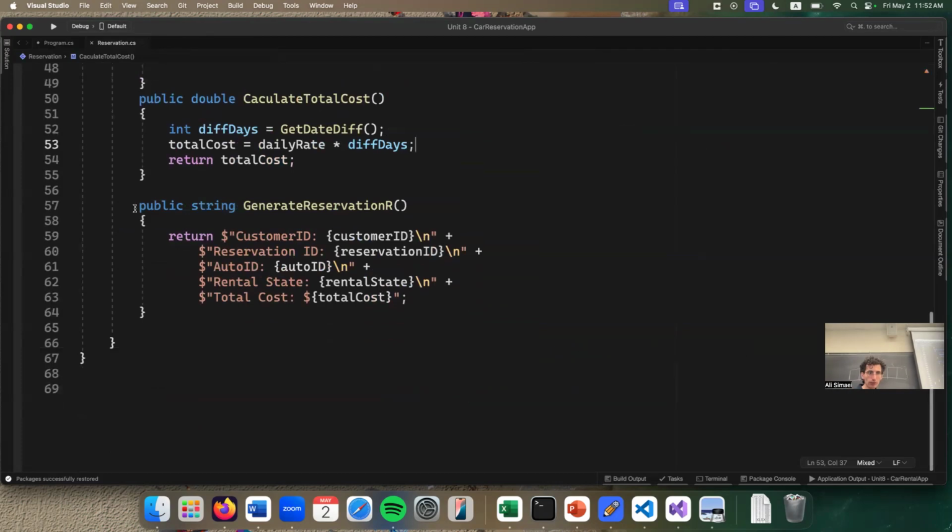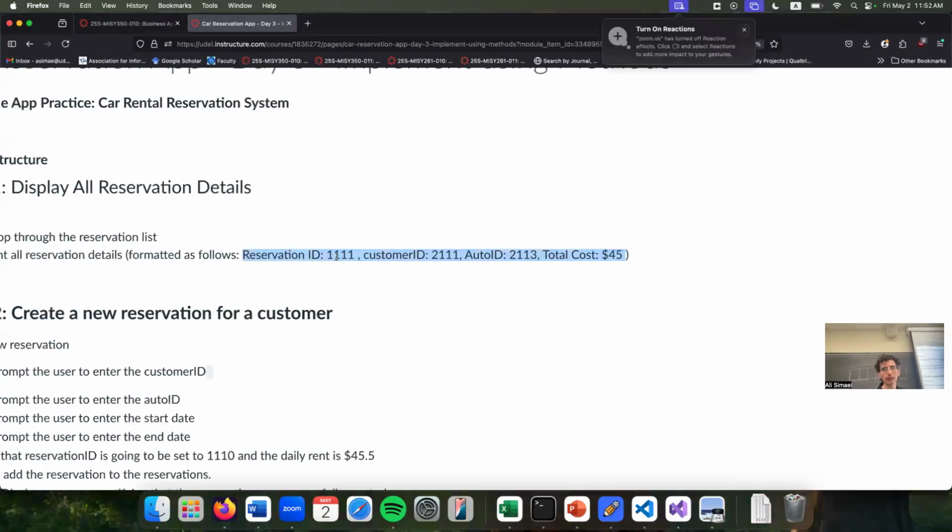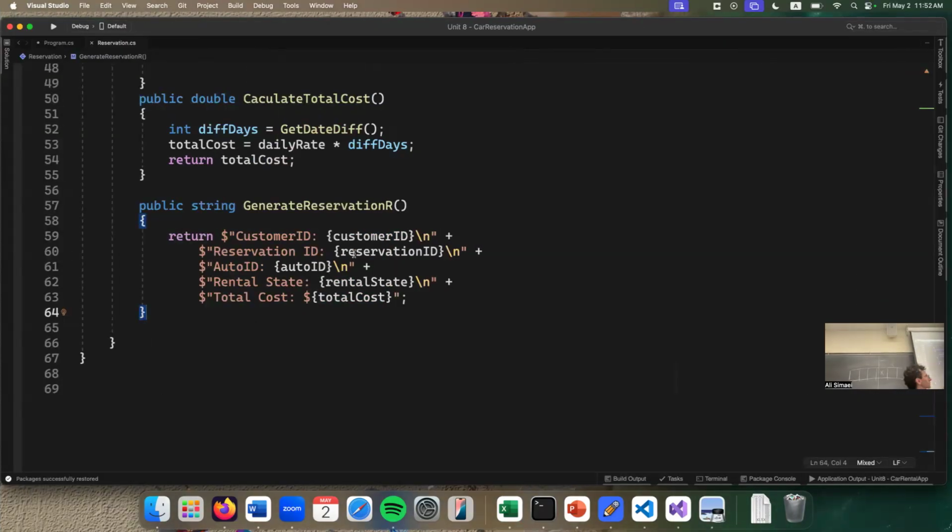So I created this method with this format, right? In that case you cannot use this one, because the format is different. The requested format in this case is different. It asks for reservation ID, customer auto ID, and total cost. This is not the format. The format here is customer ID, reservation, auto, rental state, and cost. So I cannot call this method.